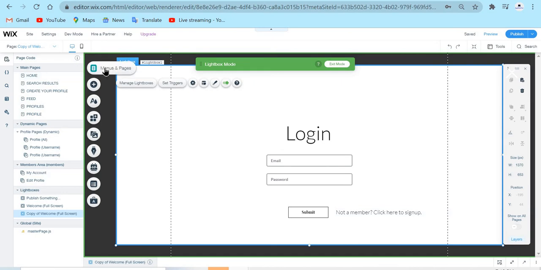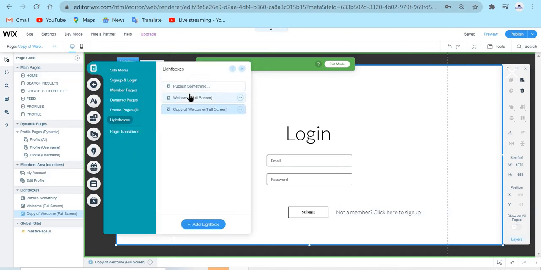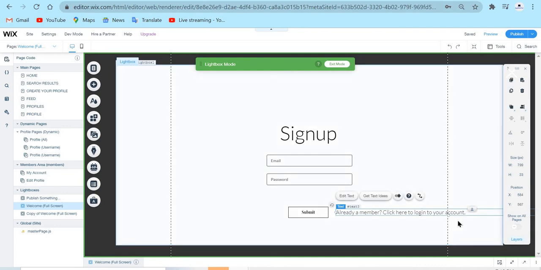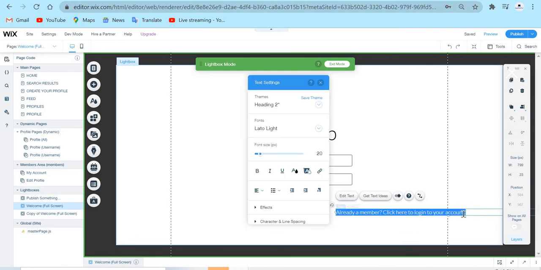Now it is time to go to the sign up lightbox again. And here we have this text that we have added before. Already a member, click here to log in to your account. So here we have that. So just click here to log into your account. We're gonna select it and we're gonna add like a little button here so that they go to log into their account if they already are a member.